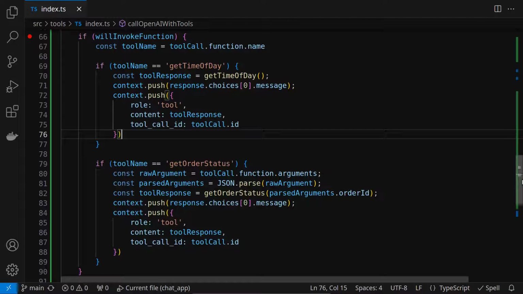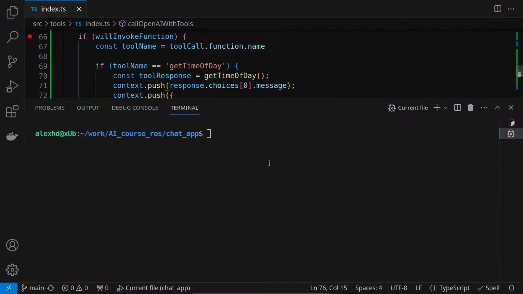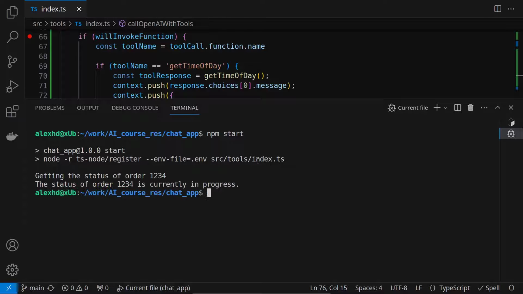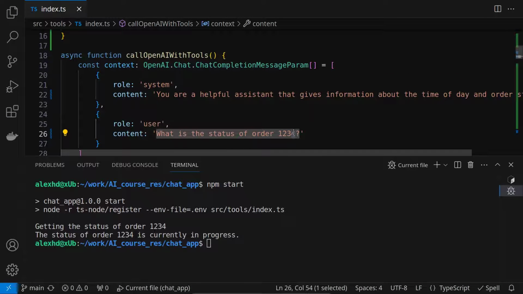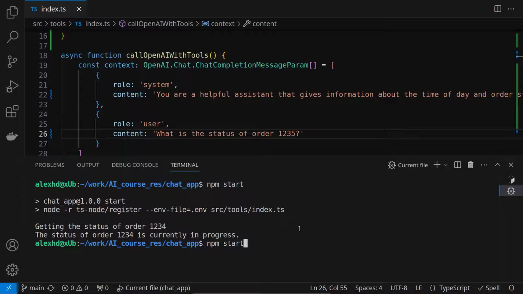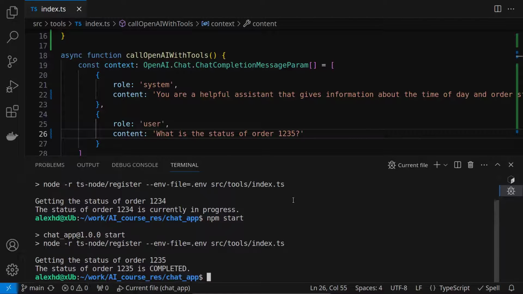Let's see if this is working. So I will start this again, npm start, and I will ask right here, yes, getting the status of order 1, 2, 3, 4, and it tells us the status of order 1, 2, 3, 4 is currently in progress. Let's add another entry right here. Let me add a 5. Let's see what it will tell us for the 5. You know, it tells us that the status of this order 1, 2, 3, 4, 5 is completed. So our function call is working just fine.